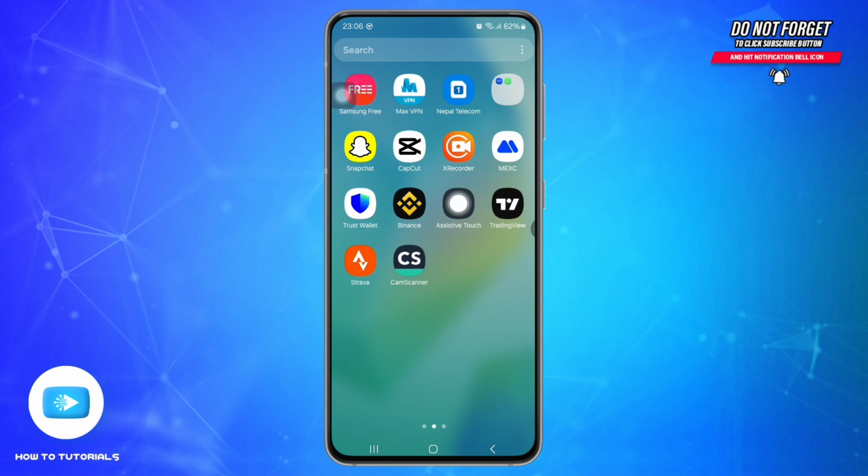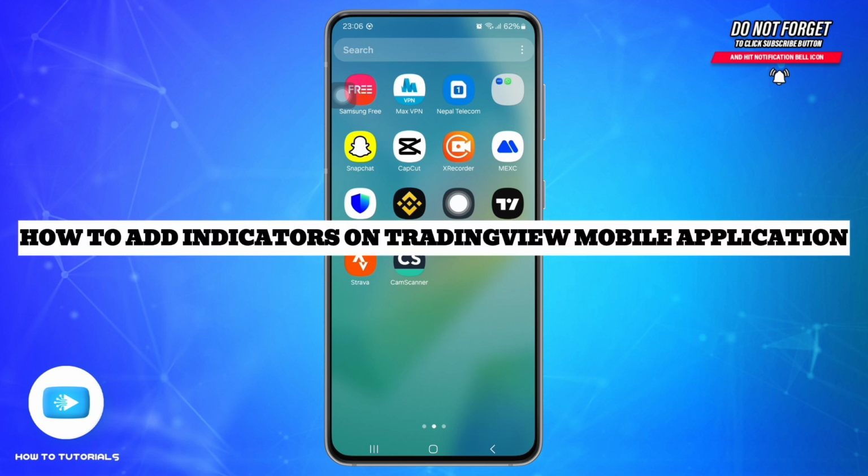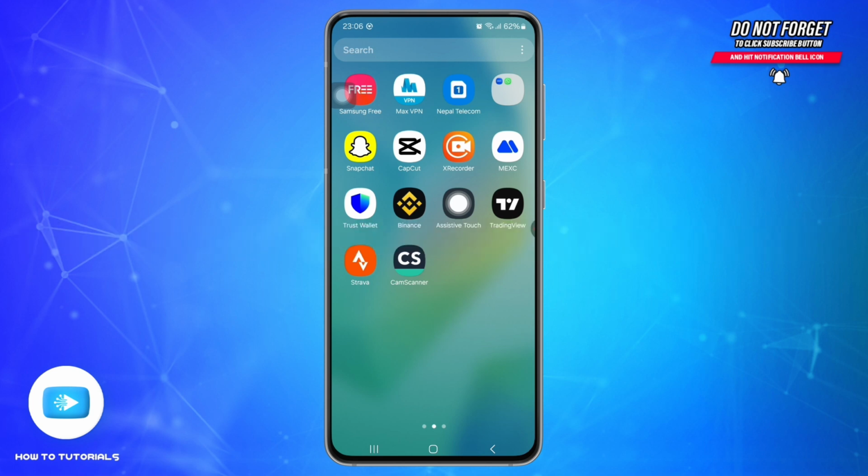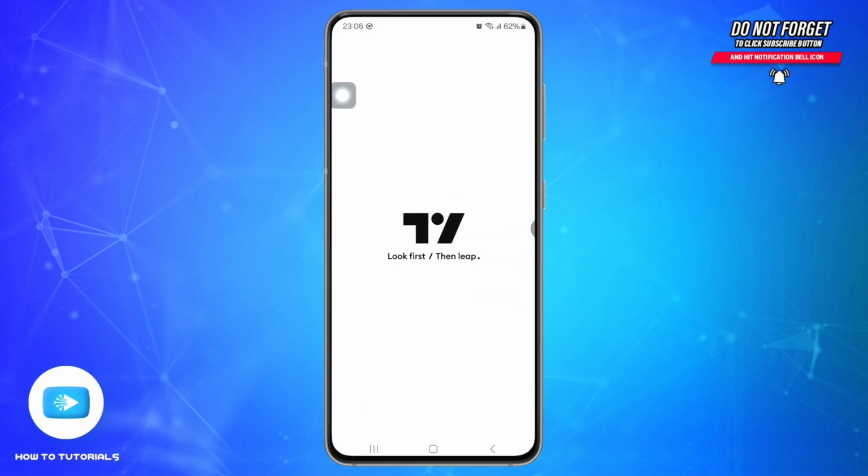In today's video, I'll show you how to add indicators on the TradingView mobile application using the latest 2025 update. So let's get started. First, open your TradingView app. Make sure you're logged into your account.